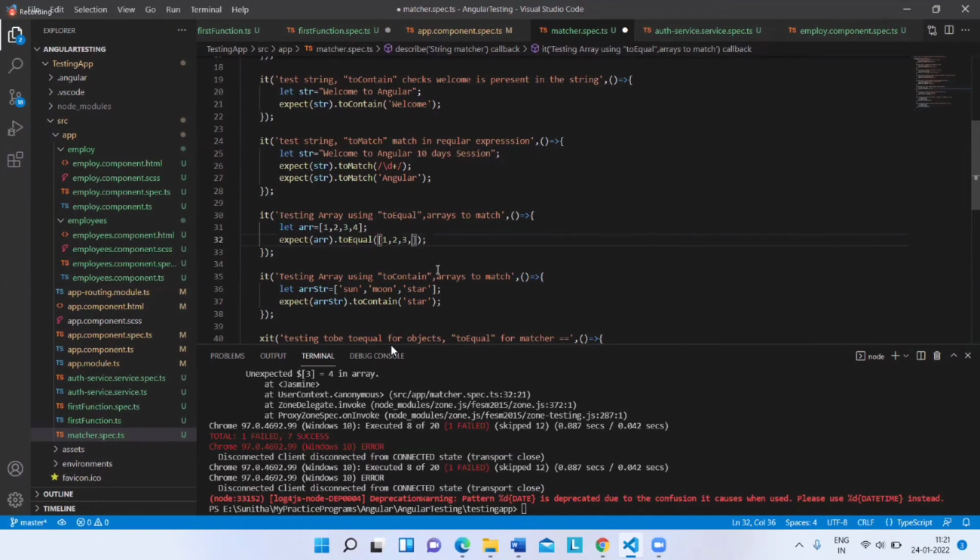I'll just add this now and we will test it and see. Previously it was only 3, so it was giving us an error, a failure. Okay, so now we'll just check.